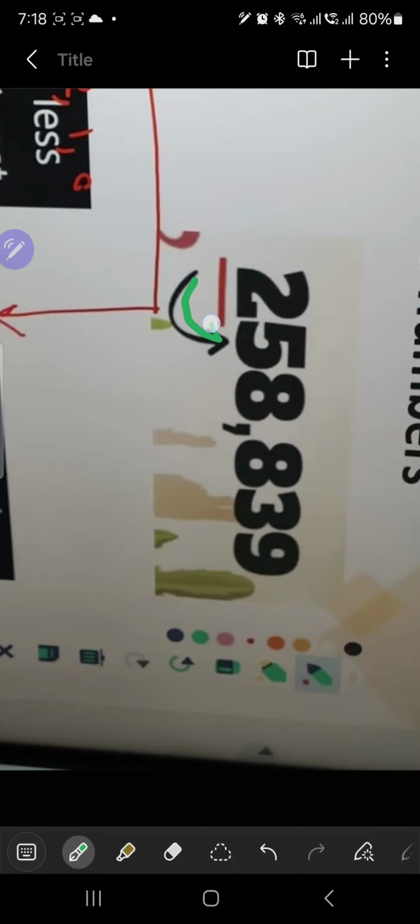Today we have rounding whole numbers. We'll look together at the steps to understand how to round.